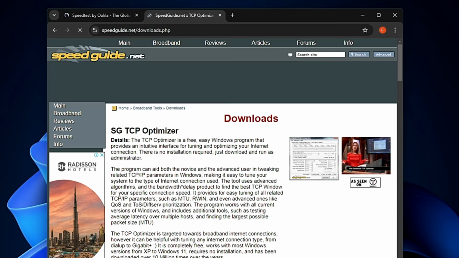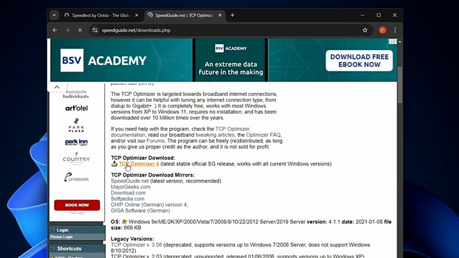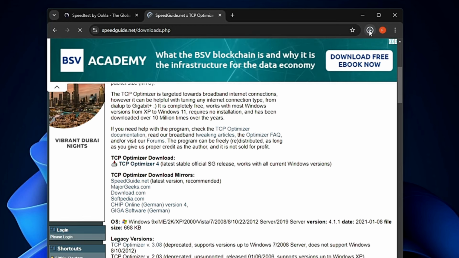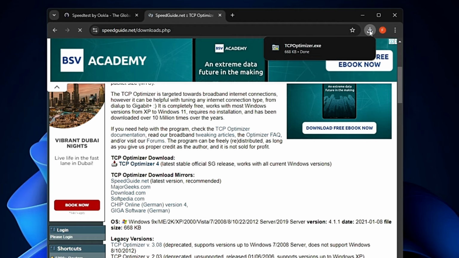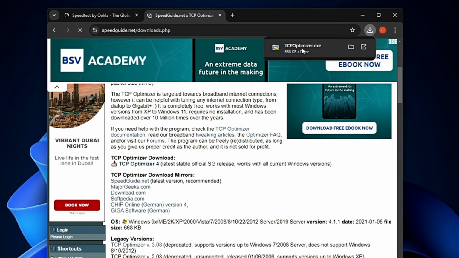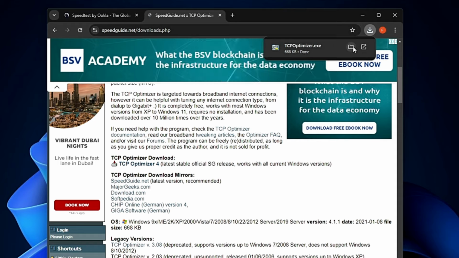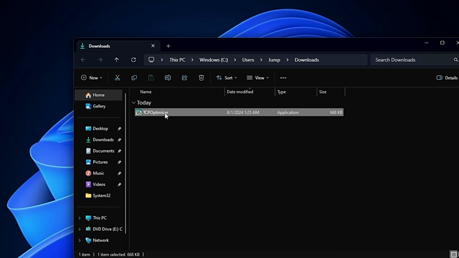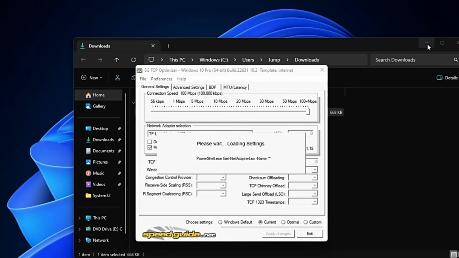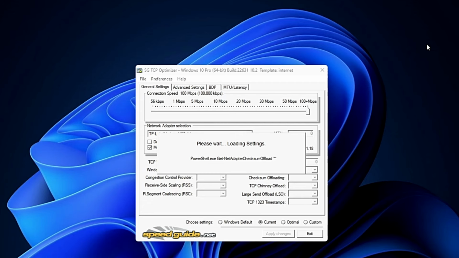Once you come up here, you need to scroll down a bit and click on TCP Optimizer 4. It's a small file, so it will be downloaded quickly. Now don't directly click on the file here, because you will have to run this as admin or else it will not work properly. So click on the downloaded folder, right click on the TCP Optimizer, click run as admin, click on yes, and now it will take some time to load up, so you will have to wait.